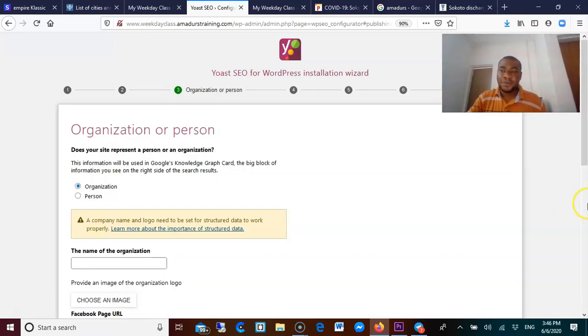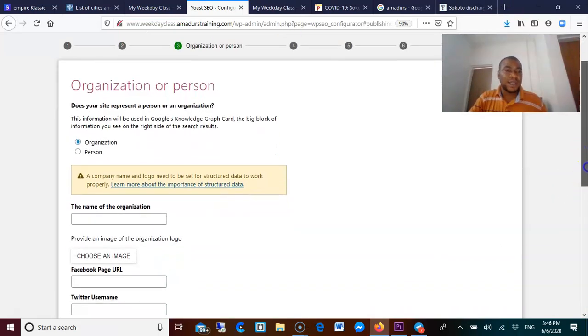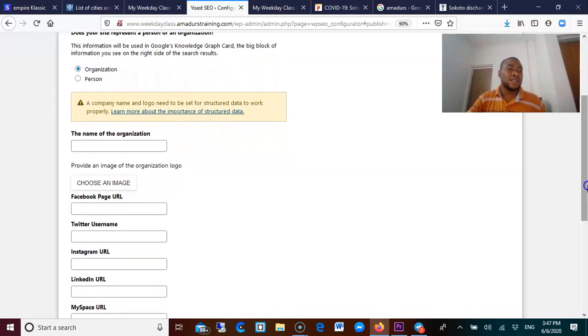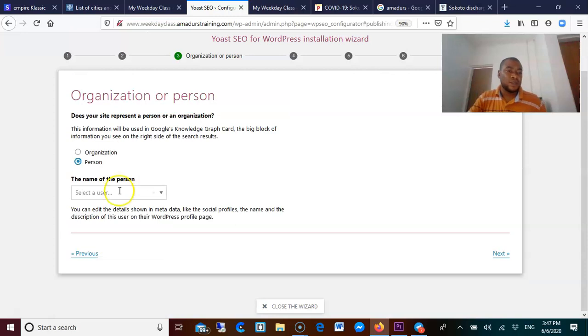So you select next. Then once you select next, it brings you to this part that says organization or person. Now, what it means is, if the owner of the website that you're setting up for is an organization, you put the name of the organization. If it's not an organization, if it's a person, come down to what? Person. So now when you say person, you click on this part, it will ask you to choose what? The weekday class.